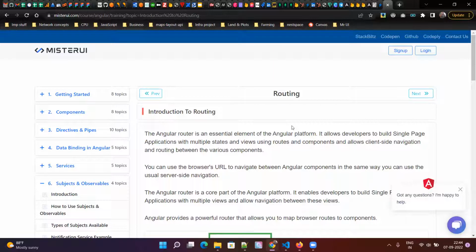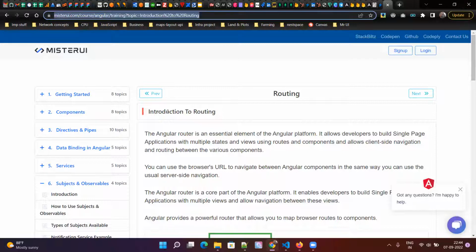Any application will have many things: many pages, many services, many products. Angular is a single page application framework. If you want to put all those features in a single page, you have to organize them properly. How can you organize them? The only way is by assigning routes.